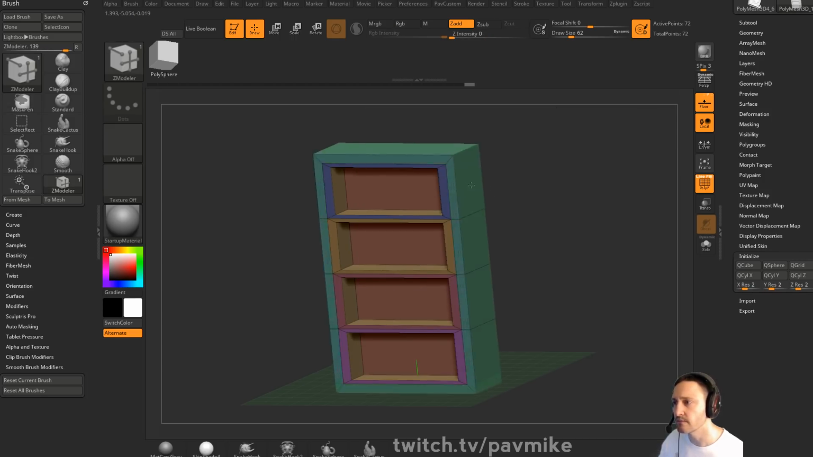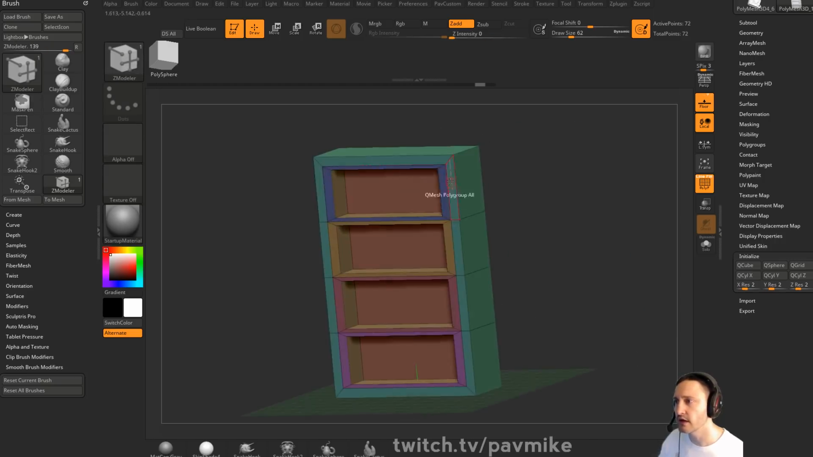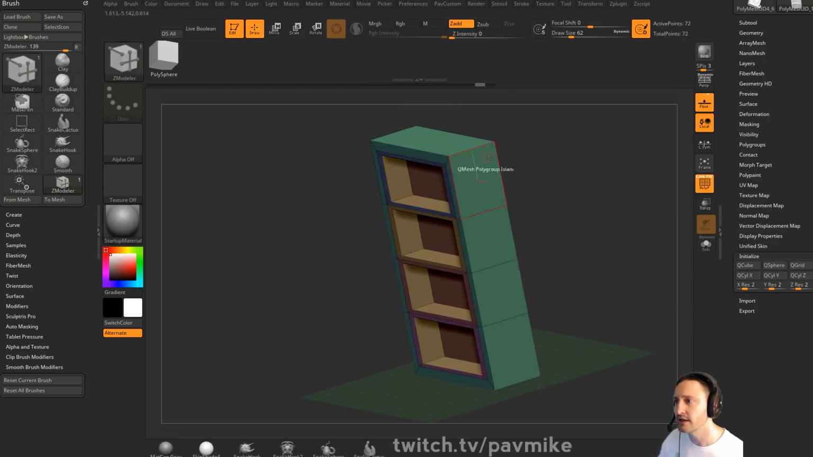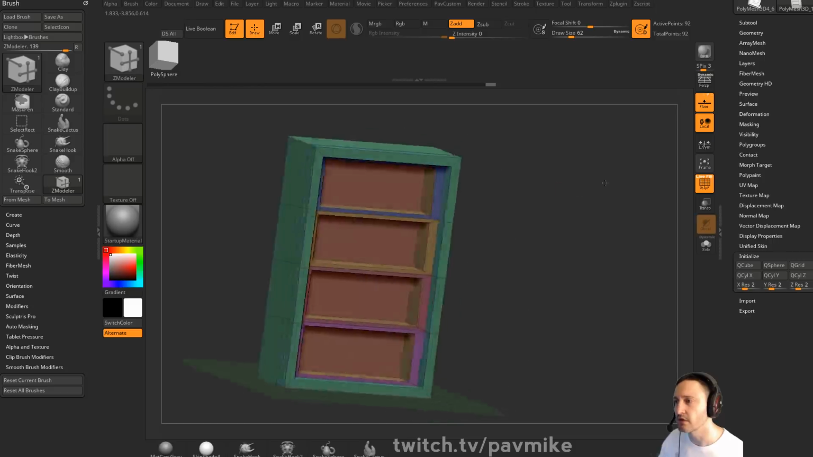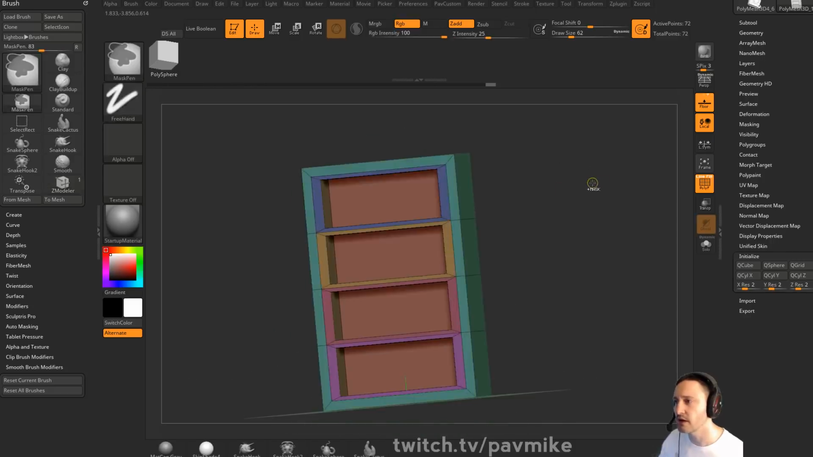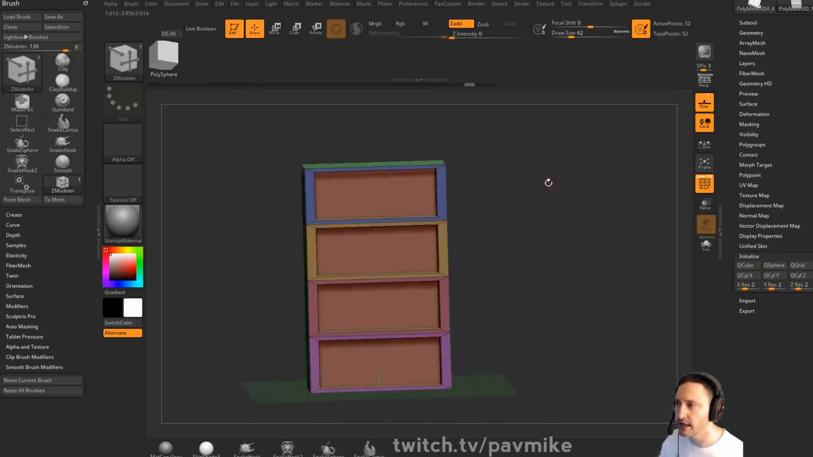Give me some. There we go. Q-mesh polygroup all like this. And now this one, you're going to see we have blue out here and then blue on this side, same polygroup. So in this case I'm going to do polygroup island, and since these polygroups aren't touching, now I can just pull this out.